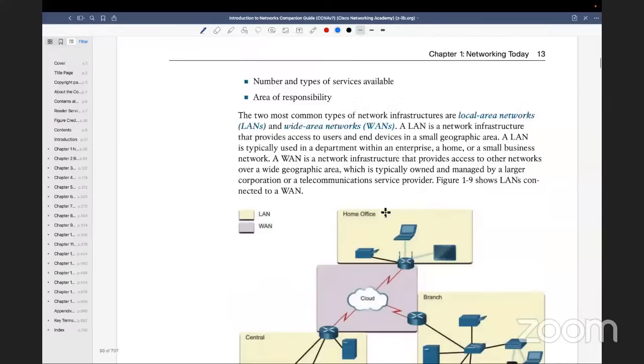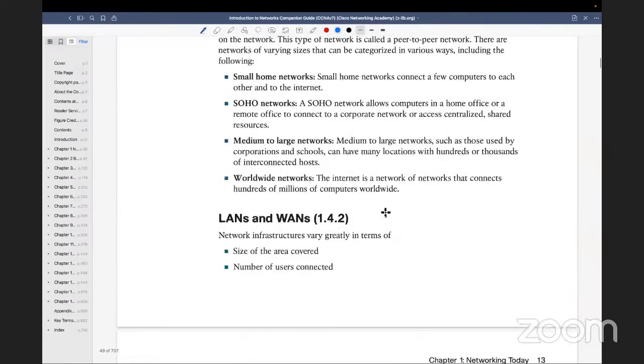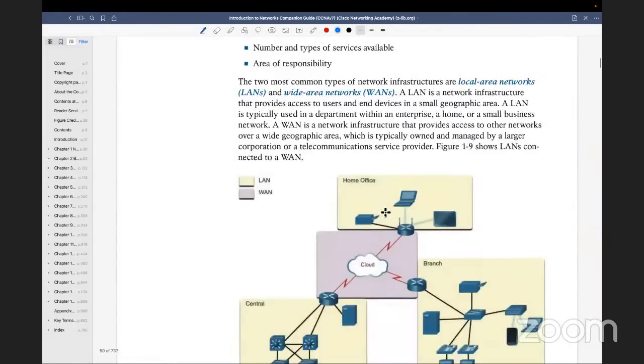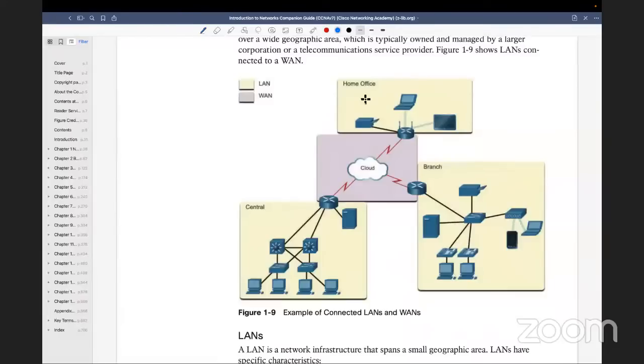Let's focus here. Okay, so now we'll discuss LAN and WAN networks. Right now you can see there is a LAN network. This is our home office. Right now I'm at my home office also. Then this is your central branch office. This is another branch office. The cloud is an example of the internet.